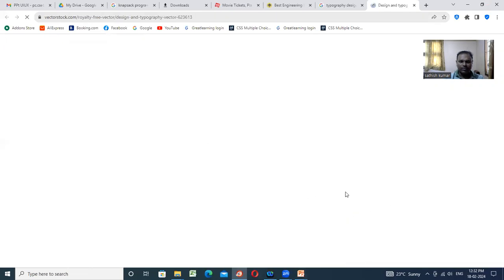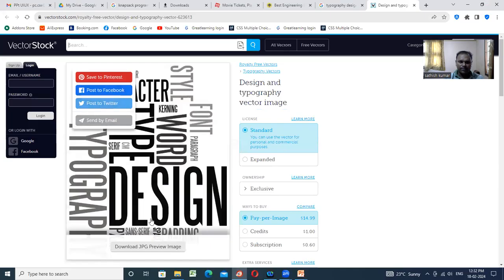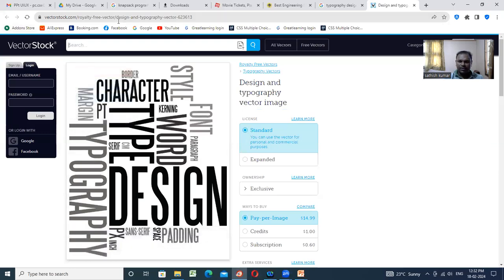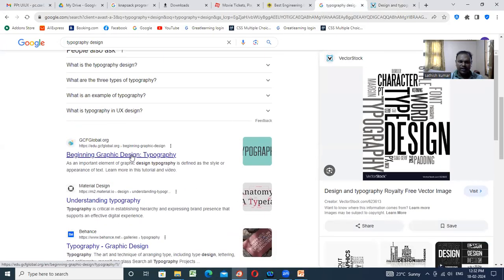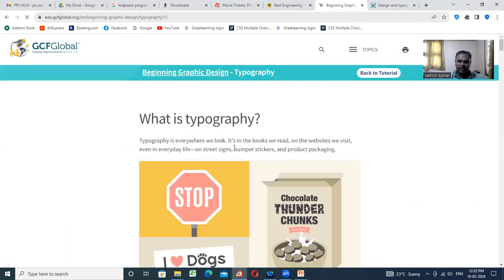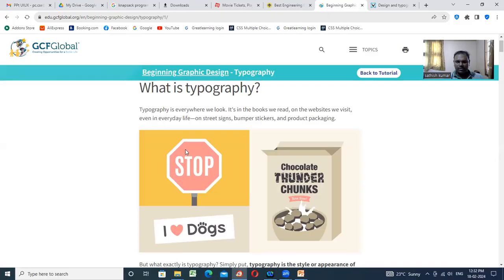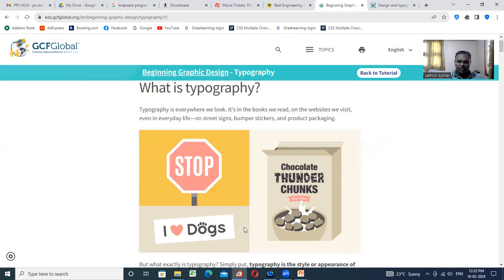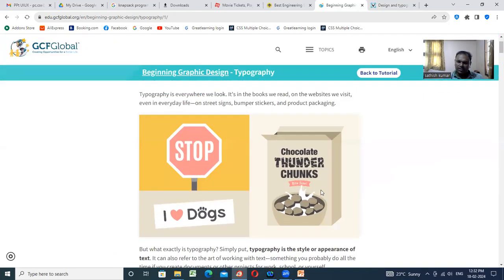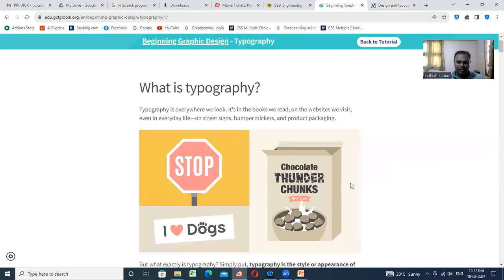So this is typography. See this content, this is the page. We have a font size, paragraph, learning equipment. So these are the typography beginning graphic design typography. We have this image, a stop image, and "I love dogs" is another image, and "chocolate thunder chunks" is also another image. Combined, we fixed it in the web page.